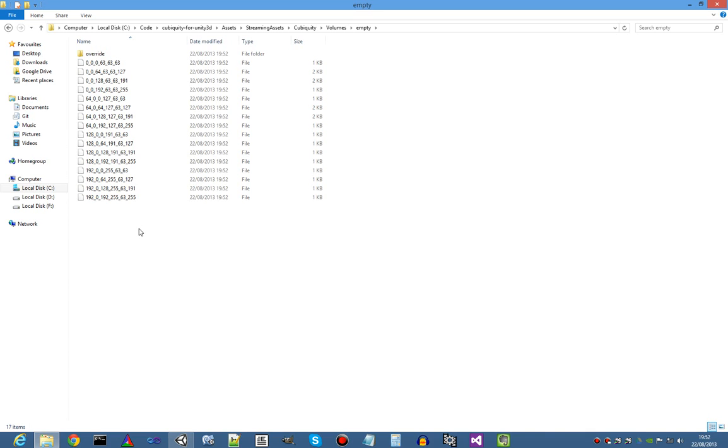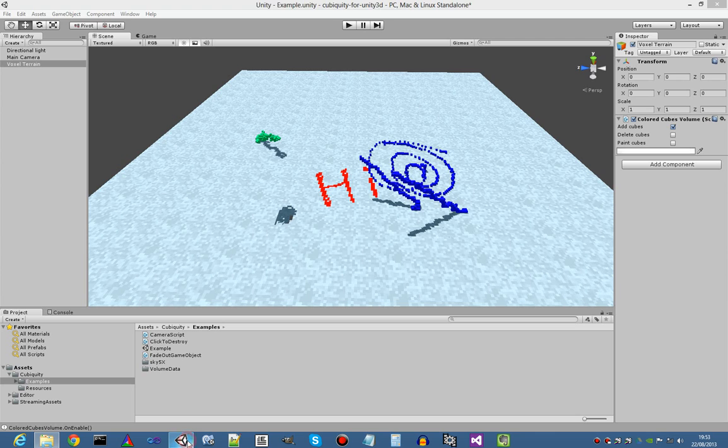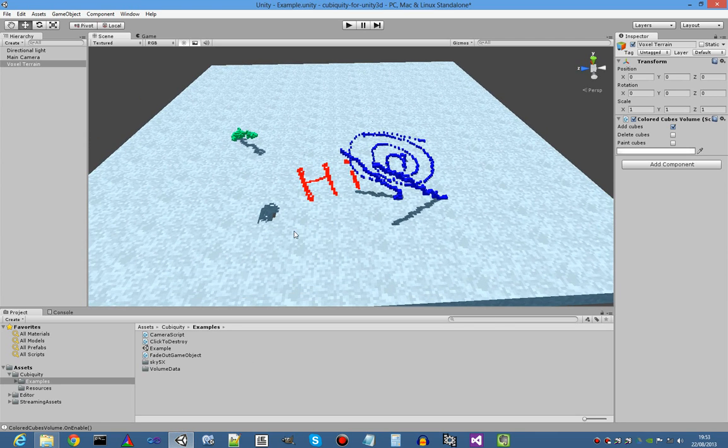At the moment, the chunks are 64 voxels squared, and the file name indicates the lower and upper bound of each particular chunk. They're quite small. The volume is mostly empty, so they compress down quite nicely, just 20 odd kilobytes in this case. But as volumes get more complex, then the size of the data can increase, of course. Okay, back to Unity now, and let's delete that volume and create a new one.